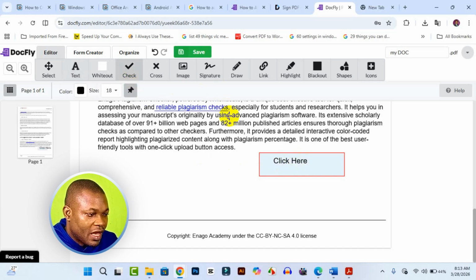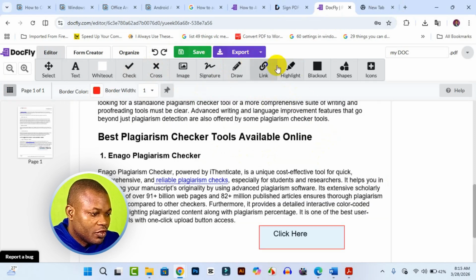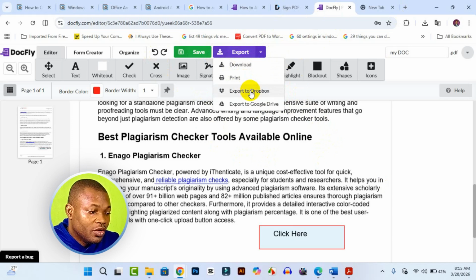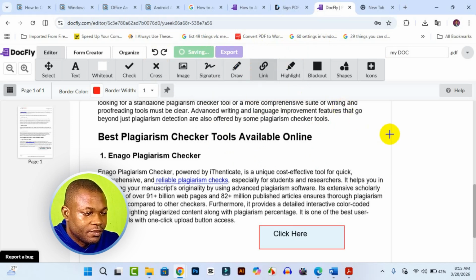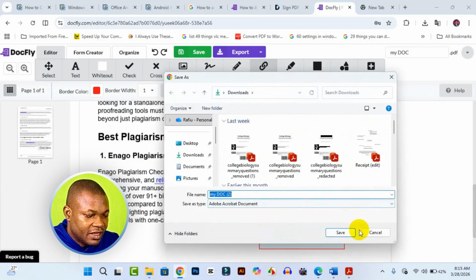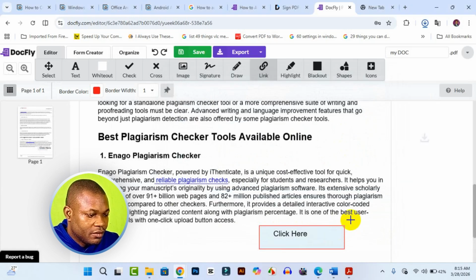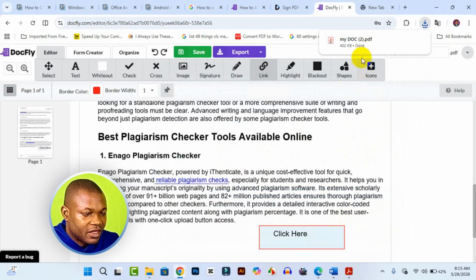Here we can easily adjust our text right here. The next thing we want to do is come to the top right here and click on here to export. We can download the file, we can print it, we can export to Dropbox, we can export to our Google Drive. In this tutorial, I'm going to click on download right here. Click on download file. So the file is ready right here. Click on OK. So the file has successfully saved.